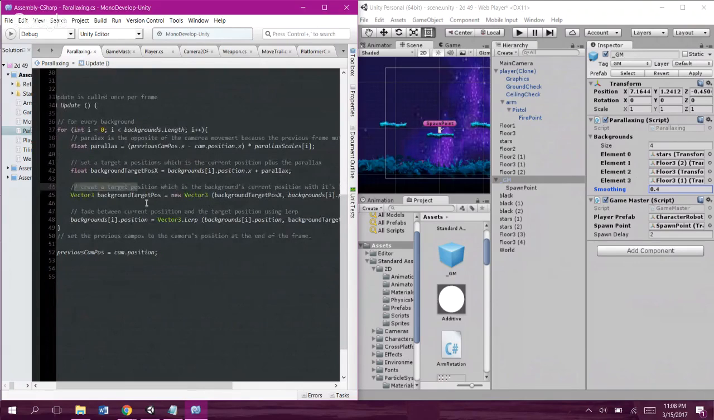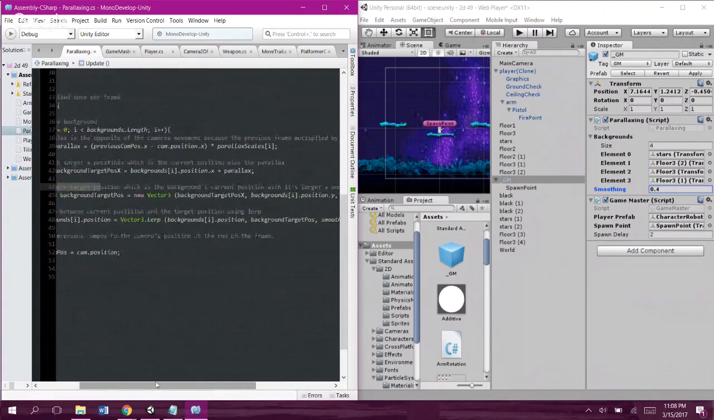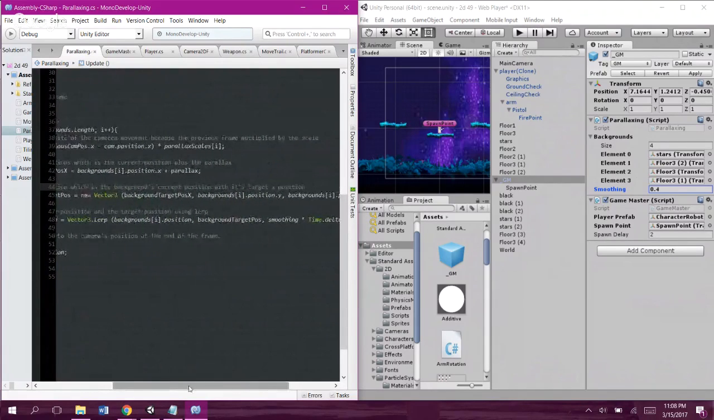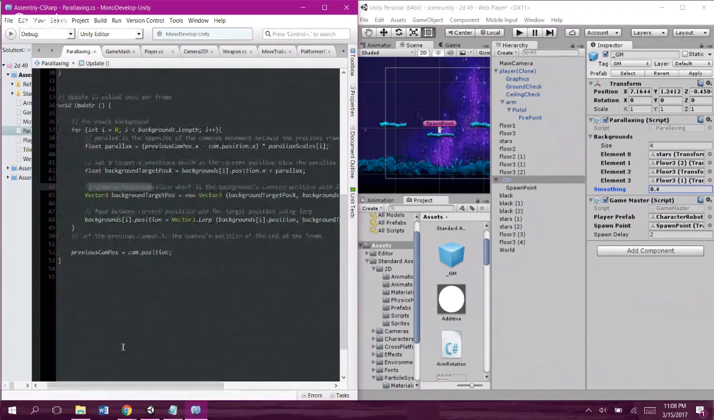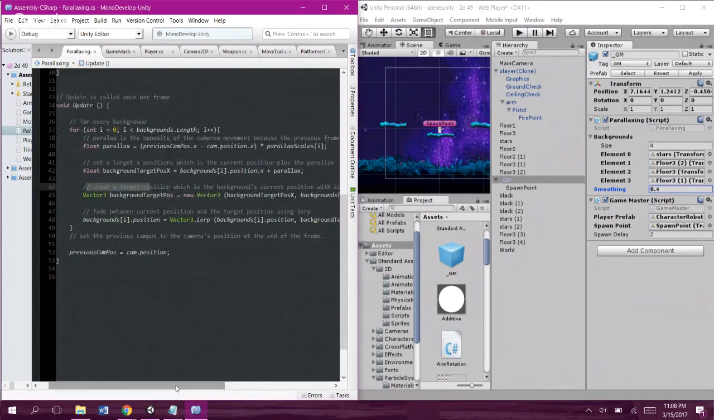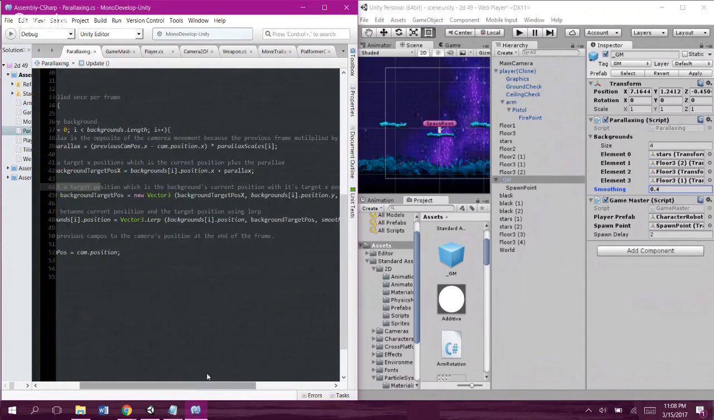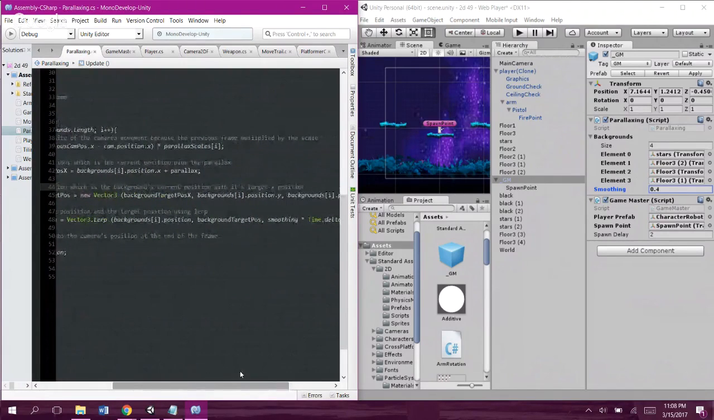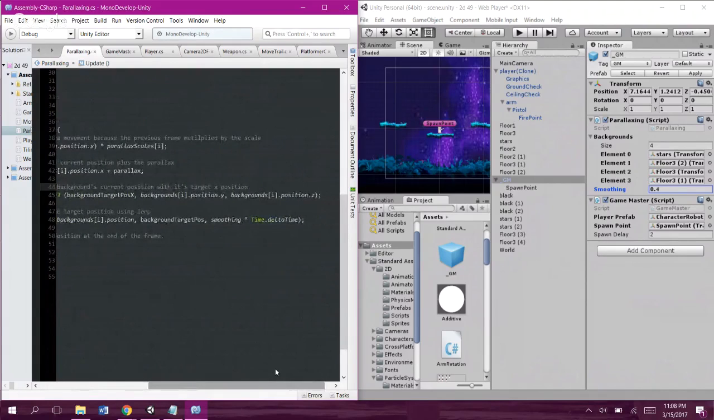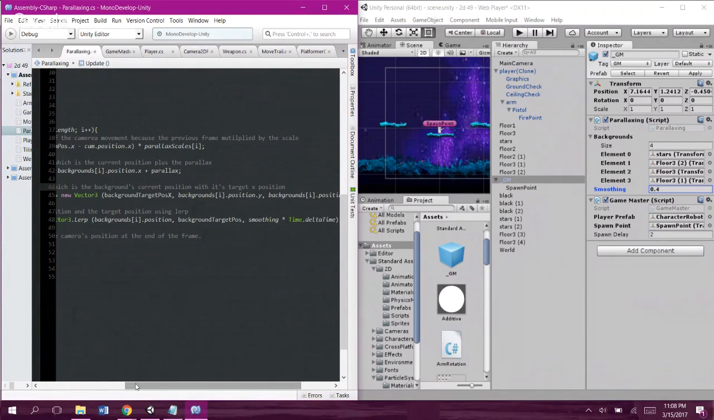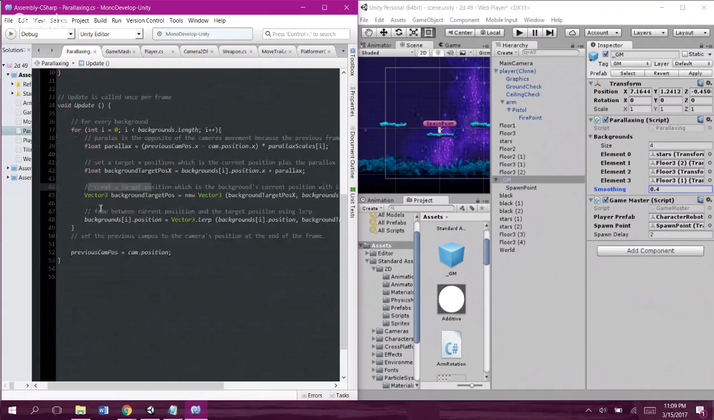And then down here we have a vector that creates a position in which the background's current position with its X position. That's referencing this up here. So the Vector3 background target position is equal to background target position, background's i position Y. And this just assigns the values on the scale that's on there. So there's a Y value, there's an X value, and there's a Z value.